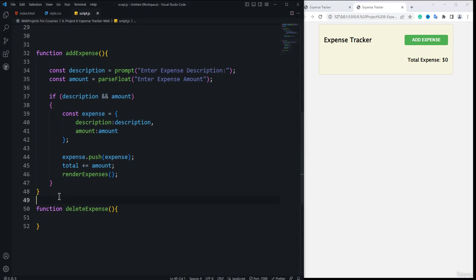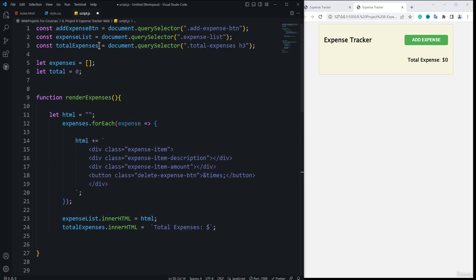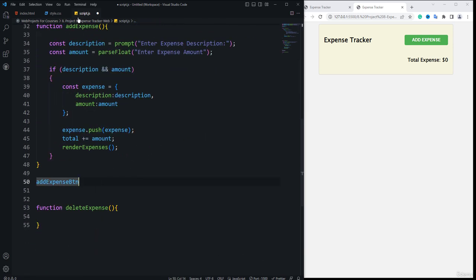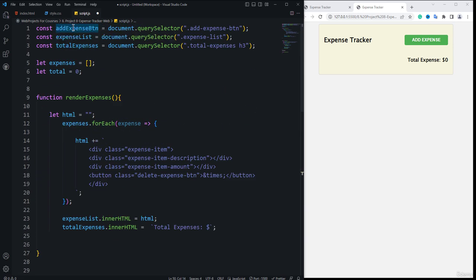Okay, so for that I'm going to add code outside of the function. Here I will be writing addExpenseBtn. Remember, we created the variable at the top, addExpenseBtn, which is fetching the class selector of the add expense button. So we already bound the UI element with JavaScript with these 3 lines of code. Now we are going to set the listener to this button, so that when we click on it, we get the prompt.